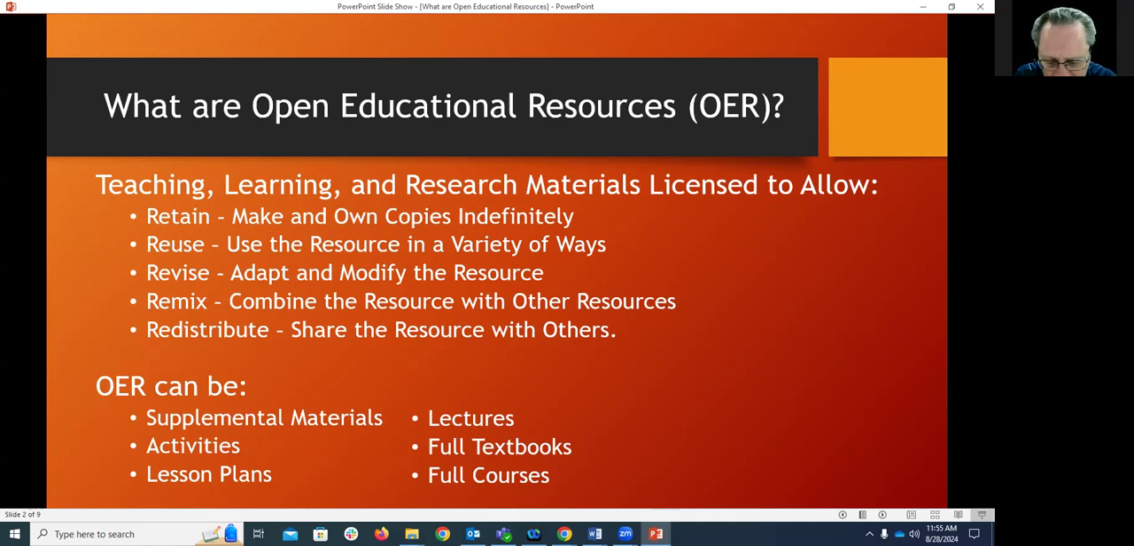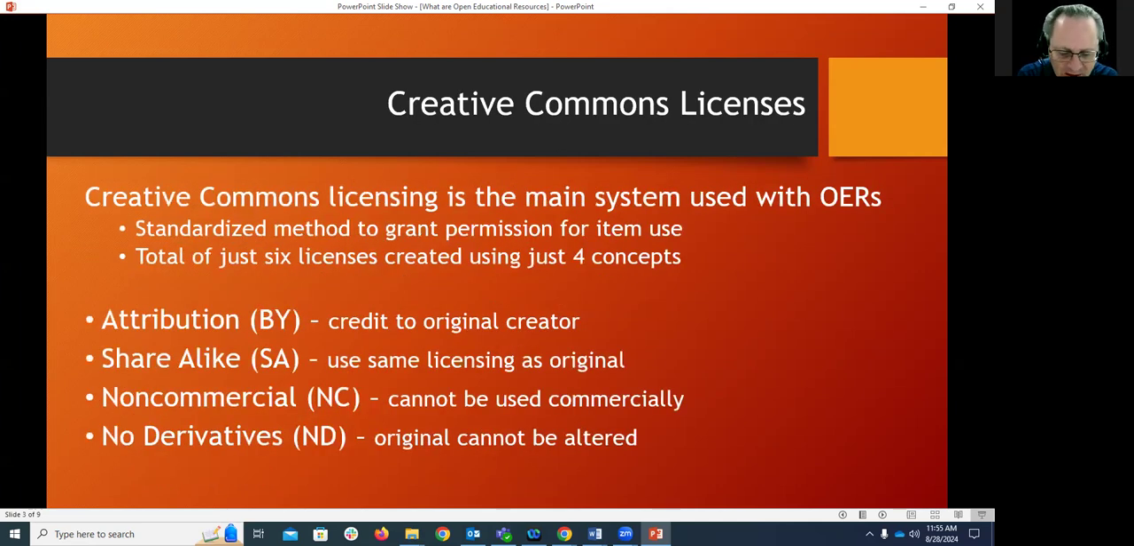So it is a good idea to have an idea of how OER materials are licensed, even if you're not creating your own OER materials, because there is a massive amount of OER materials already available that anyone can make use of, either as is or adapted to your specific needs. So the main system that is overwhelmingly used with OER is Creative Commons licenses, which provide a standardized method to grant public permission under copyright law for use of a creative work.